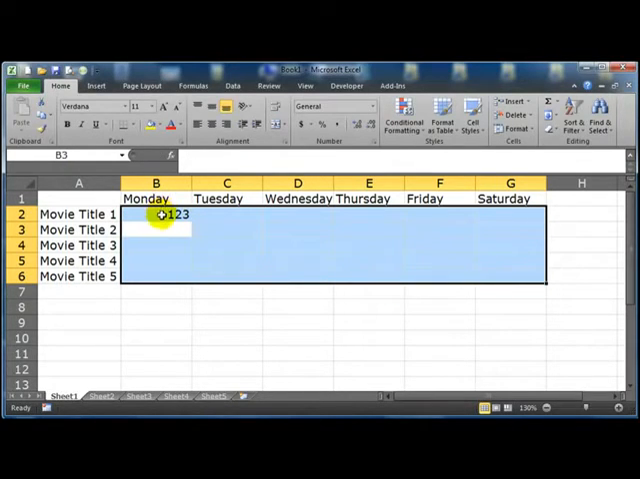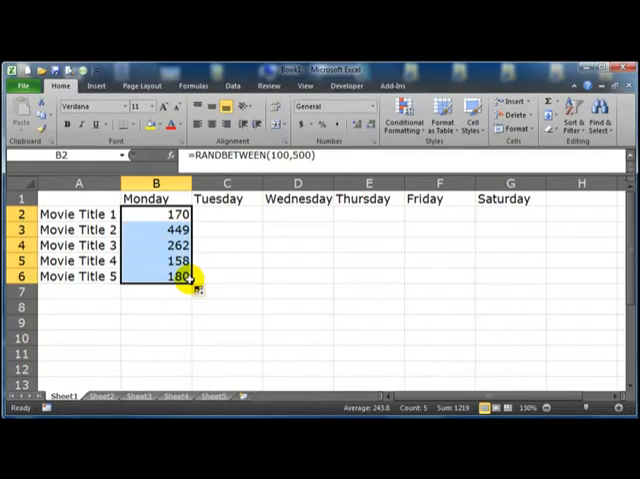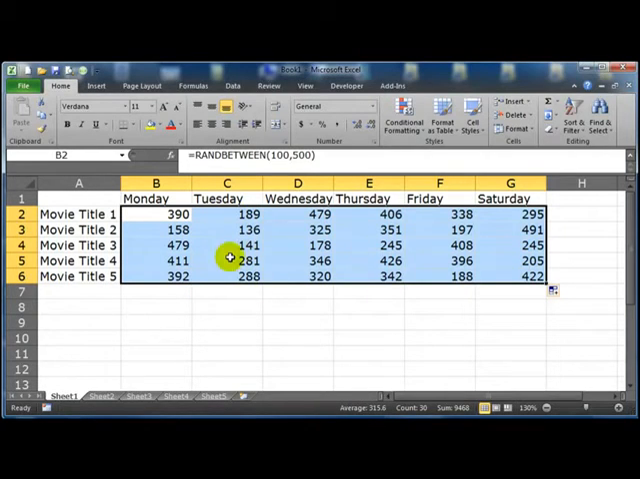So the random number that it did for me first was 123. And if I want to put random numbers in all of these cells, I can autofill down, and then I can select the fill handle there, lower right corner, and drag that across. Now I have random numbers in all of these cells.